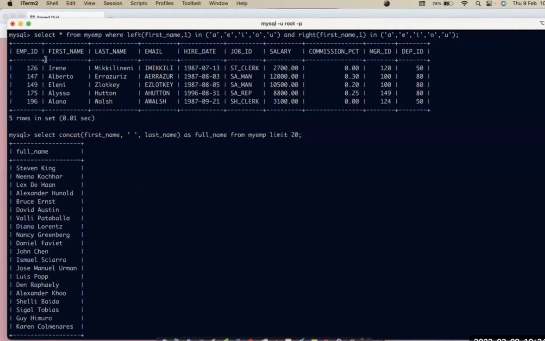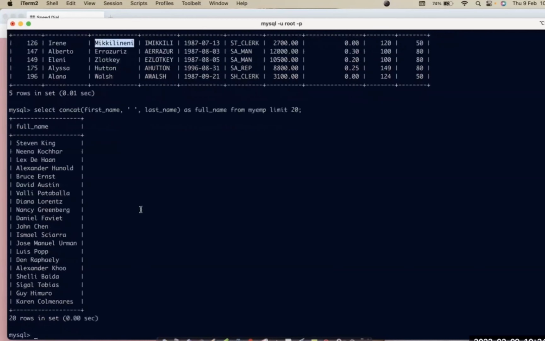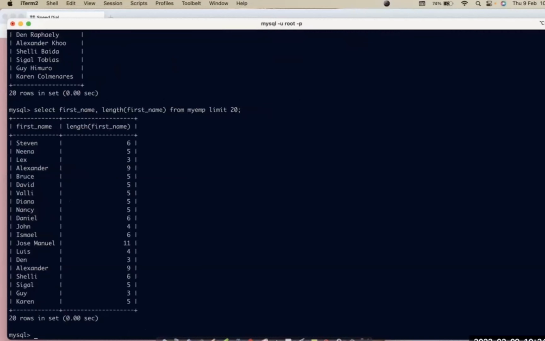So if you want to know the length of each, how many letters are there, you can say select first name, comma, length of first name from MyEMP, and limit it to some 20. So how many letters are there inside this?